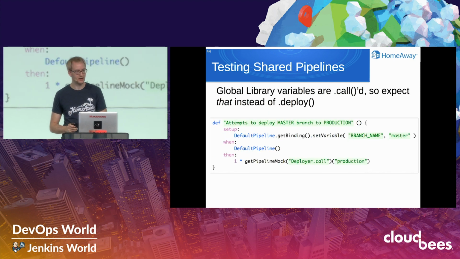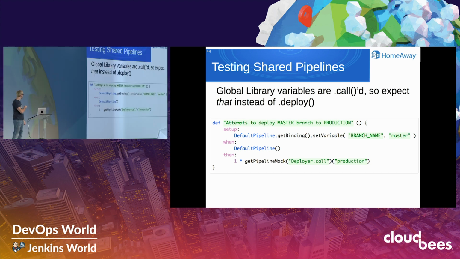And the final change we have to make is that global library variables are called, so we expect .call instead of the deploy method we were expecting earlier. So when we're checking the control flow test, does master get deployed to production? Does develop not get deployed to production?